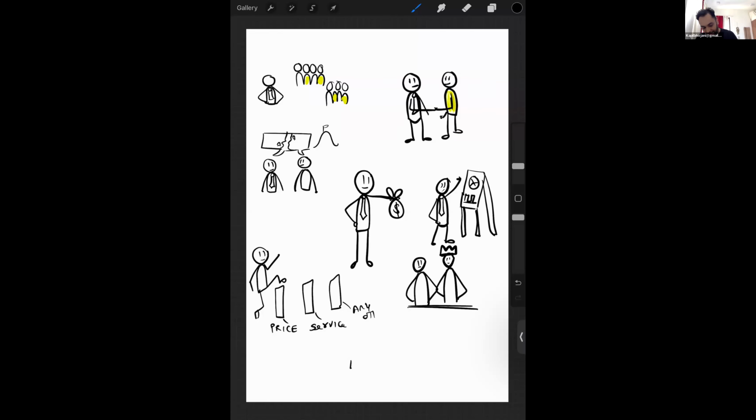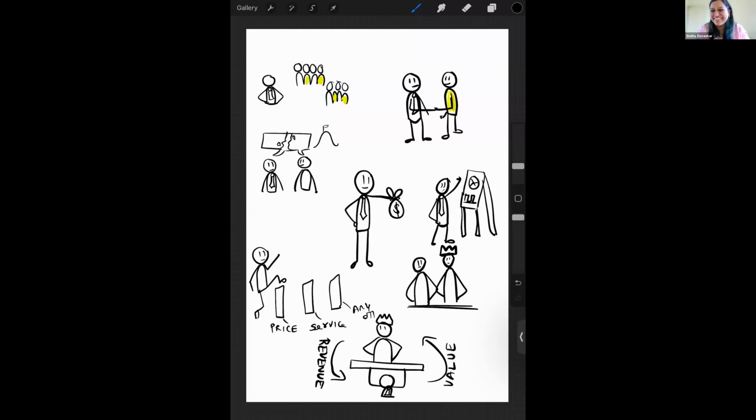And the last part is it's not only about getting this customer one time. It's a very important part for a salesperson to ensure that the customer is retained. And how do I retain it? So there's a continuous process where I add value and the customer provides me with revenue. So this is how the cycle completes. Brilliant.